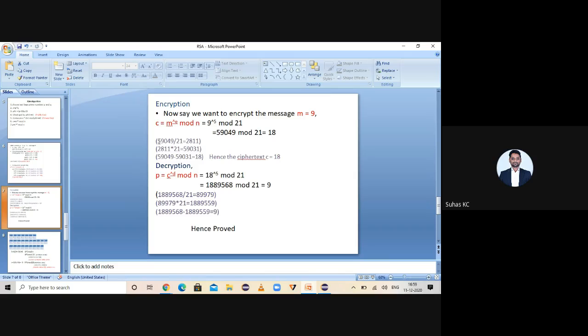How do you get this 18? I'll show. 9 power 5 is 59049. Divide by 21 and you get something like 2811 point something. You take only the whole number part, 2811, multiply by 21, and you get 59031. So 59049 minus 59031 is 18. That is how the mod function is calculated.